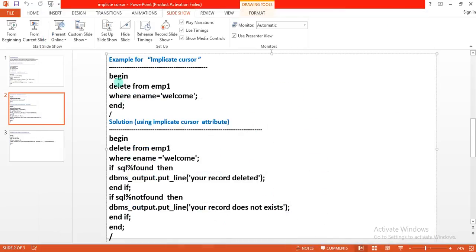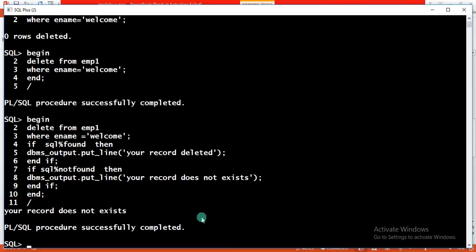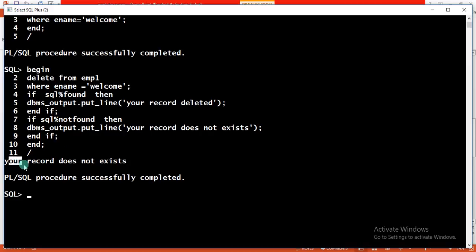Previously we executed this program and it was successfully executed, but we are unable to find whether the record is deleted or not. So for that, I copy the same program, go to our tool and paste it here. Now see, the message will be displayed. Delete from emp1 where ename equal to welcome. So the record is found in the implicit cursor memory area.